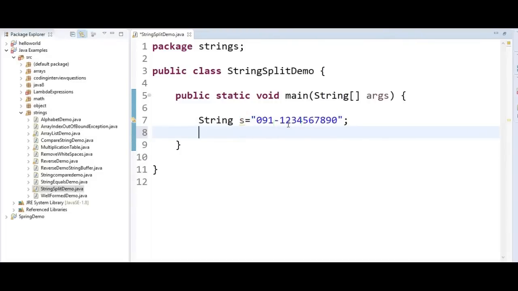So what is the first method we need to do? By using string dot split method. By using string split method we can split the string. So s dot split.